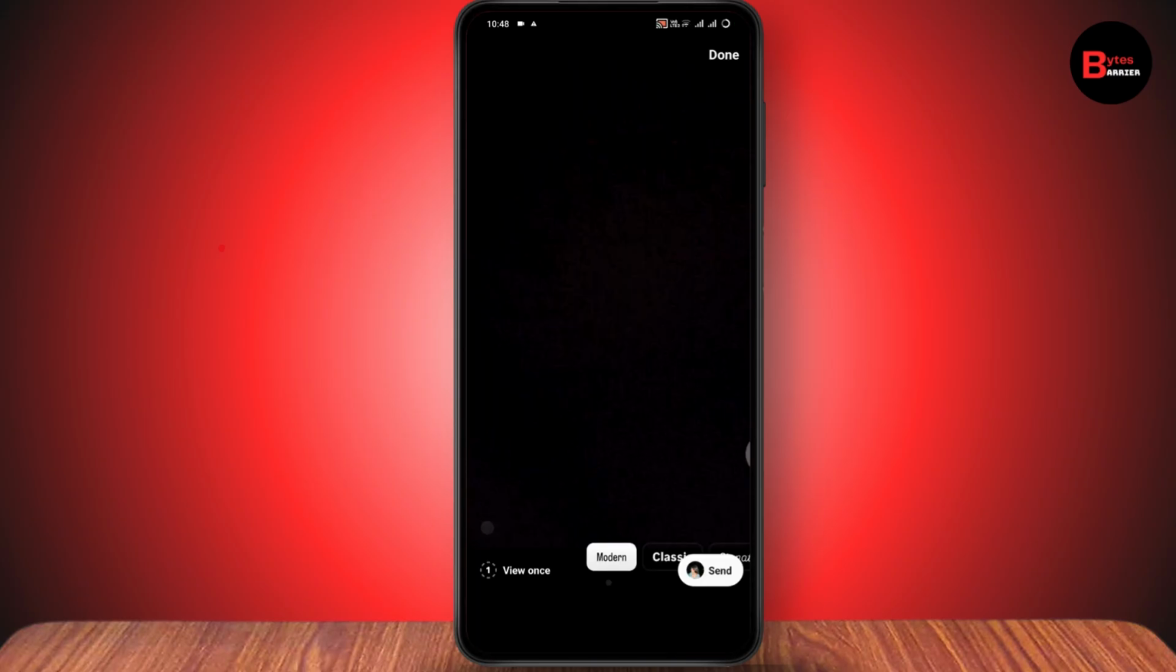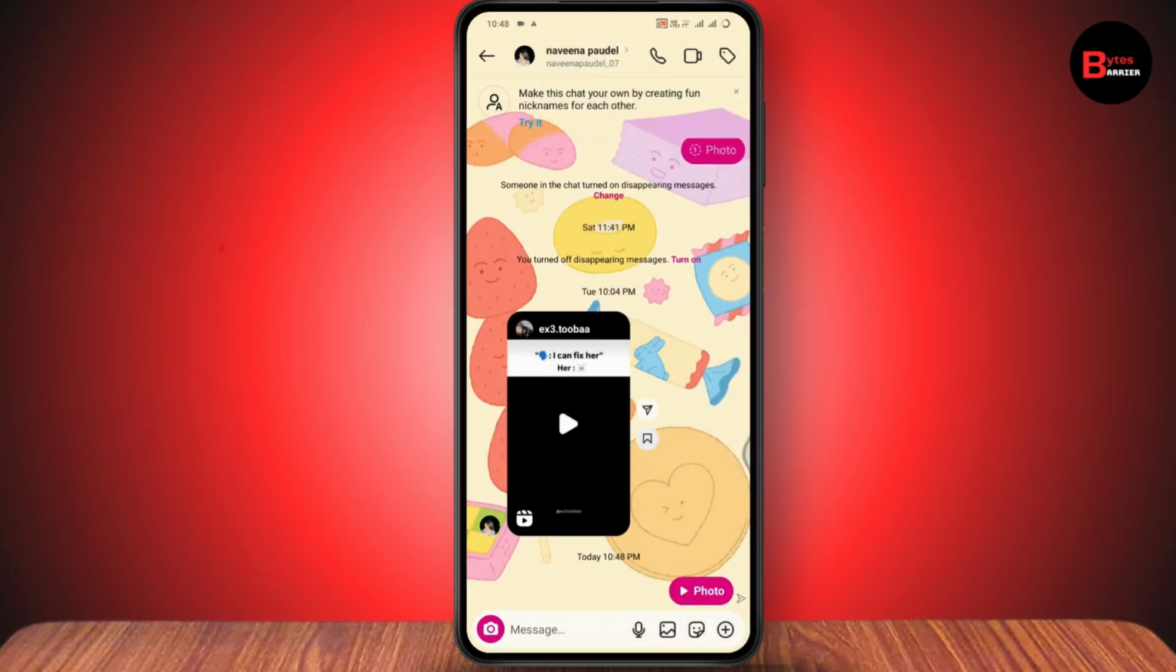And once you've taken the shot, you need to just go to the bottom left, which has view once or allow replay or keep in chat. So you need to make sure that it is set to view once. Once you've selected view once, then you can tap send. Now if the other person taps on it, there will be only one option: they will only be able to see that photo or that video once.